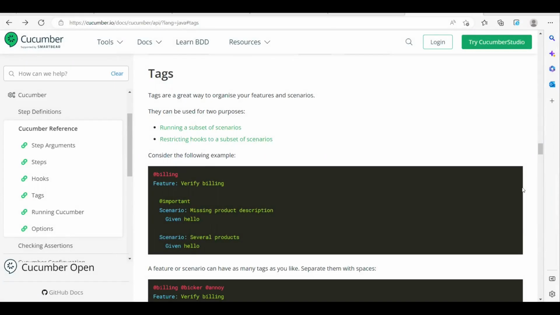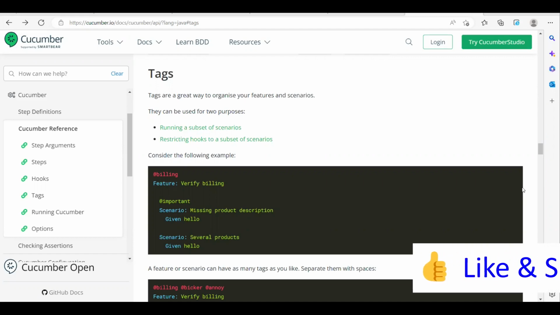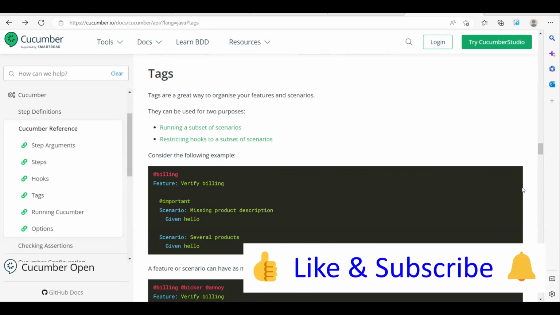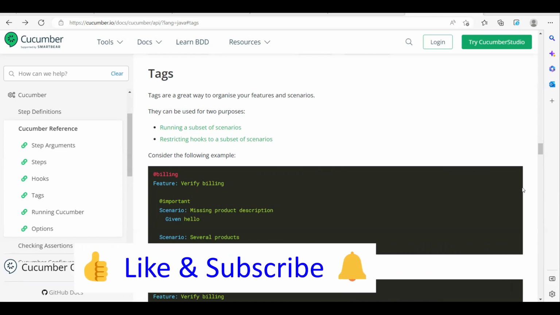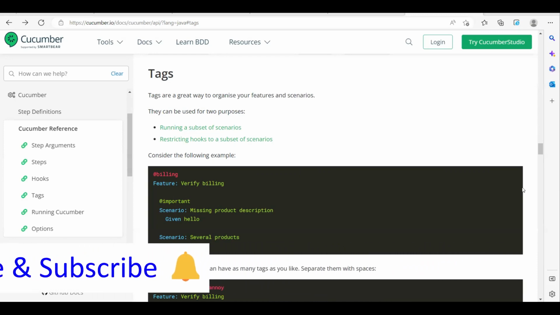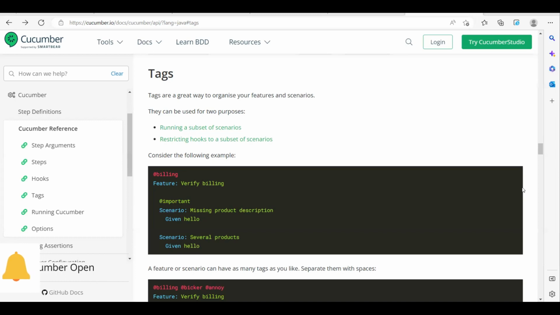So today in this video we are going to discuss tags. In Cucumber we have a lot of features. We have seen all the keywords like scenario, outline, background, features, and we have seen given, when, then, and but also. Similarly, we have one more option in the Cucumber reference page. You can go and check the tags. The tags will help you to organize your features and scenarios.